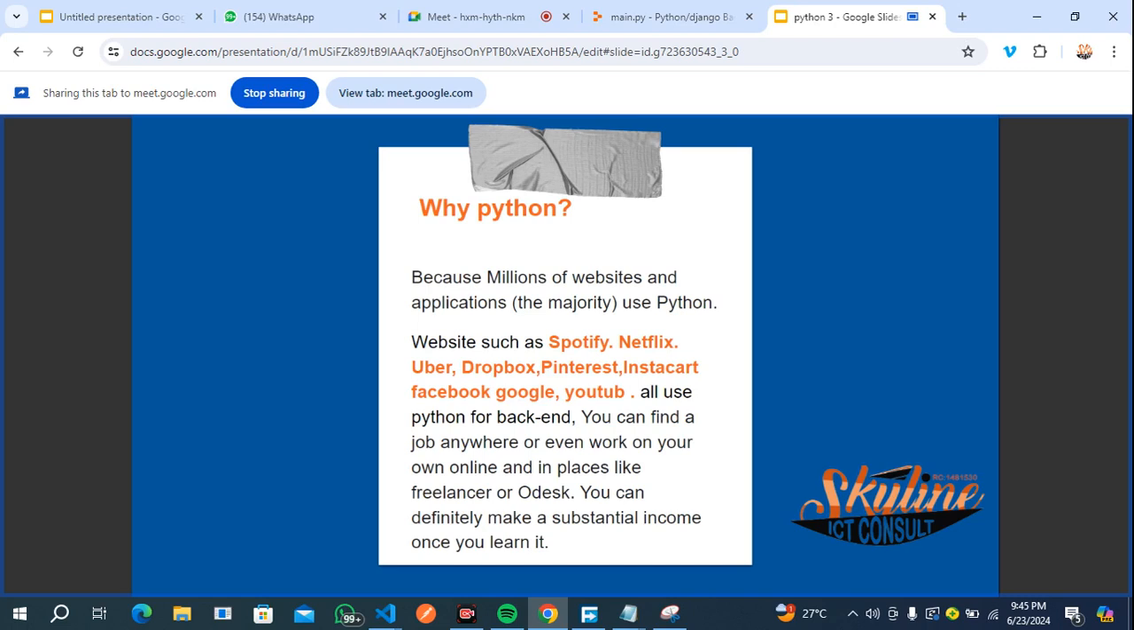Underline the word open source. So Python is an open source, object-oriented, high level, general purpose programming language. Right? Now let's take a look at these characteristics separately.